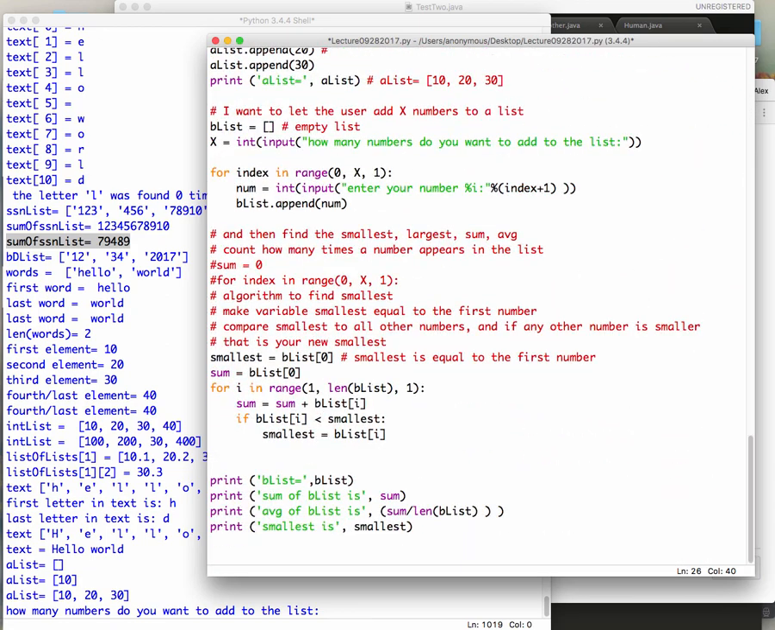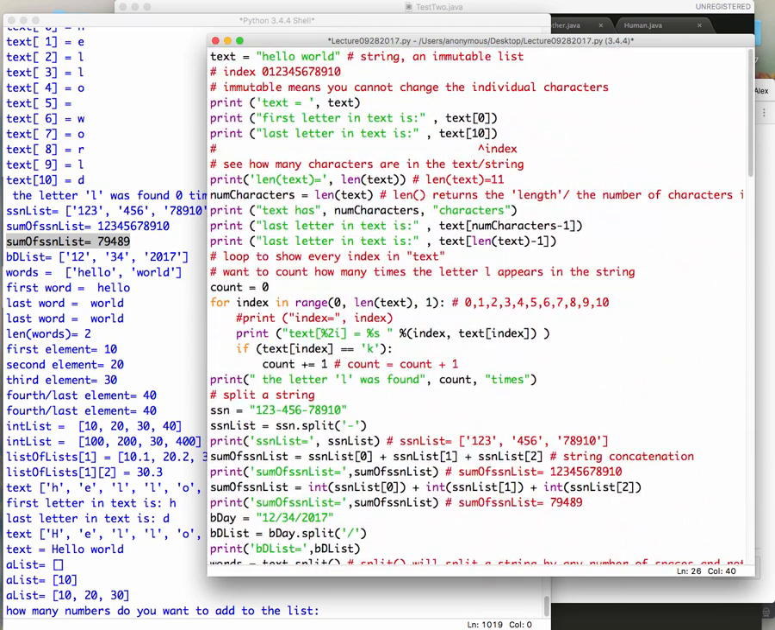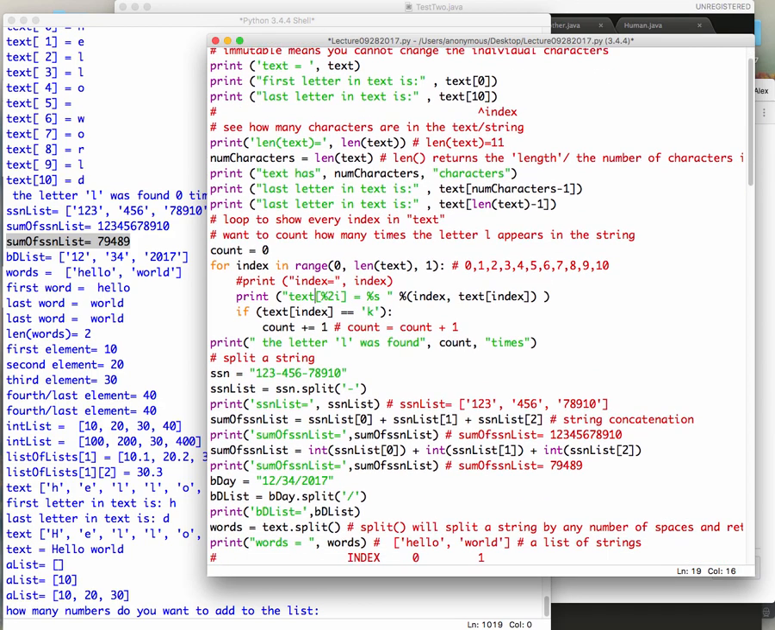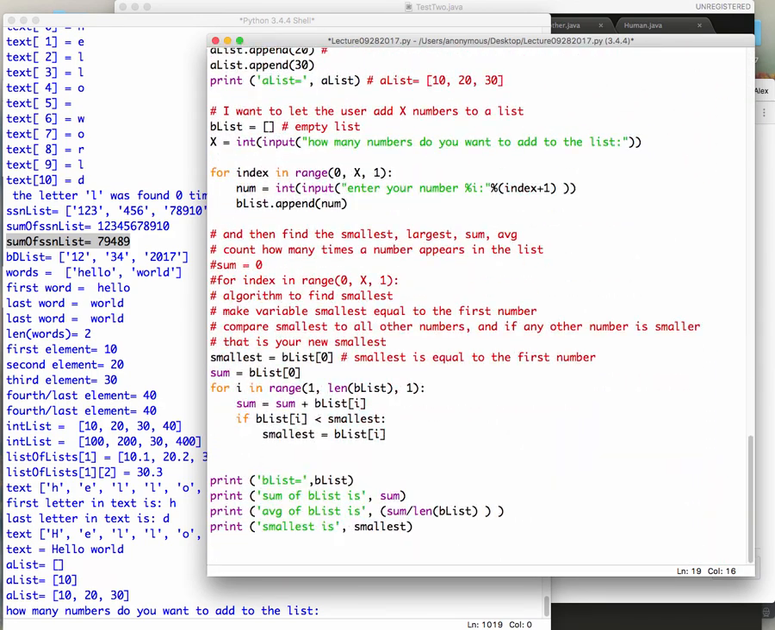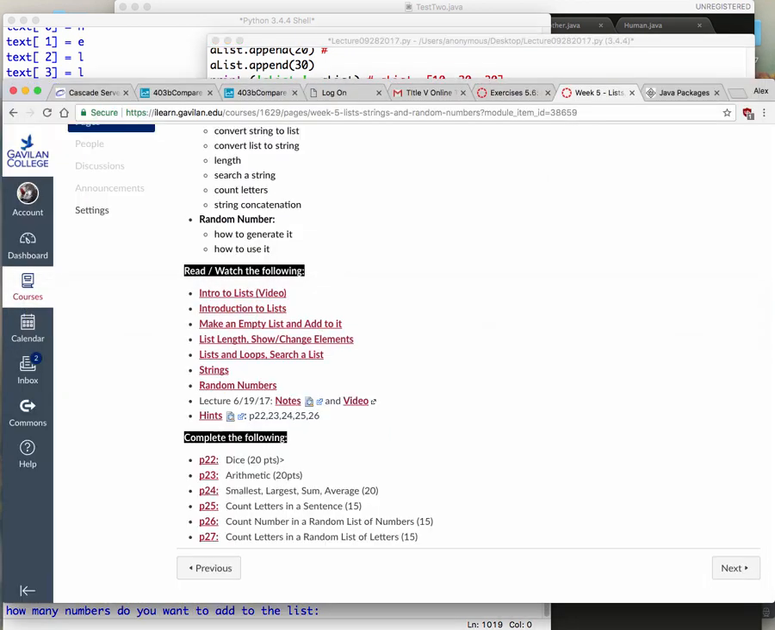So we did all this good stuff. I showed you how to look through and count, right? So this one right here showed you how to look through a string and count how many times a certain letter appears. You can do the same thing with a list of numbers, right? I can have a list of numbers, and I can go through that list and look for a specific number. So let me have a look at what else I want to tell you. So lists, empty list, length, showing, changing elements, lists and loops, searching a list, strings.